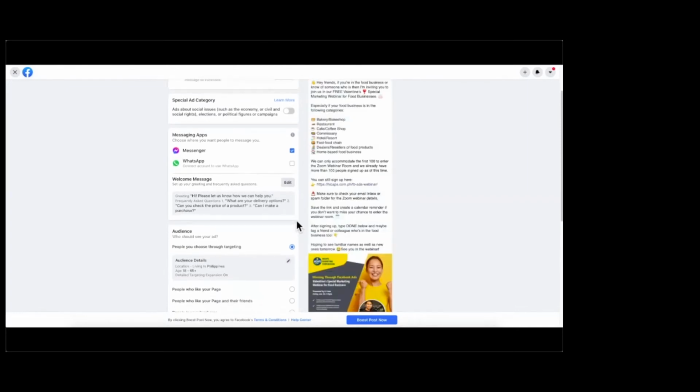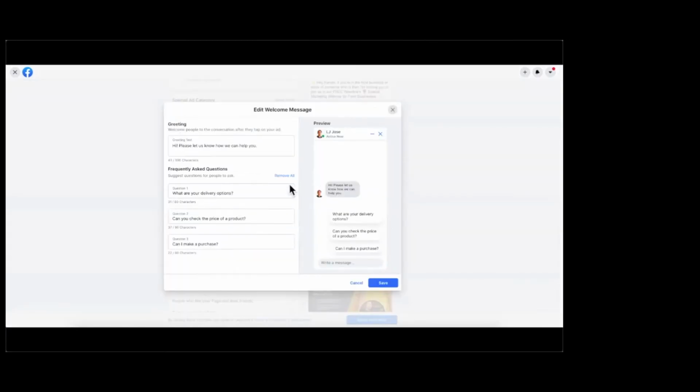The next thing that you should set up would be your welcome message. So let's go ahead and click edit here. And basically, all of the options that I'm showing you right now are also available on mobile. So you can even do it on your phone. Just familiarize yourself with what I am explaining here so you can find the options if you're setting it up on mobile as well. All right. So for the greeting here, you can edit this greeting, of course. The default here says, hi, please let us know how we can help you.